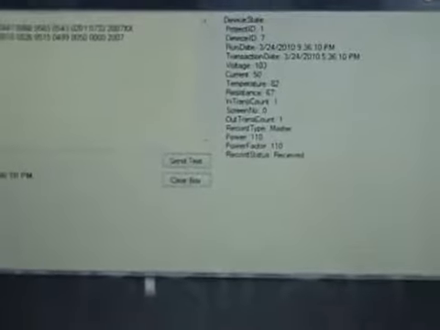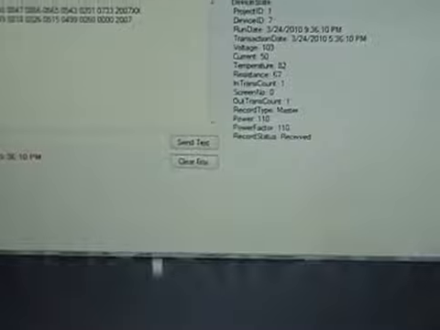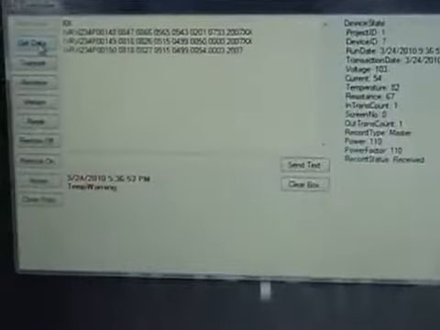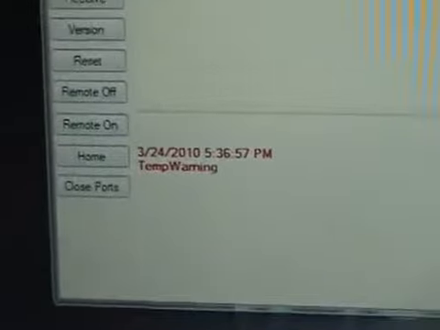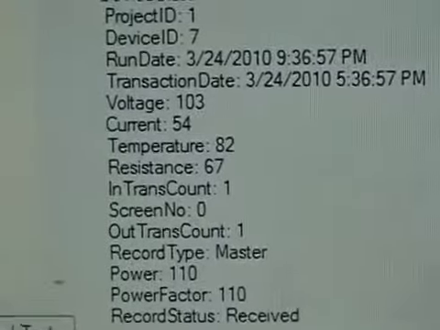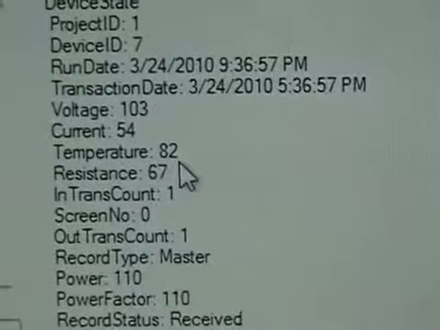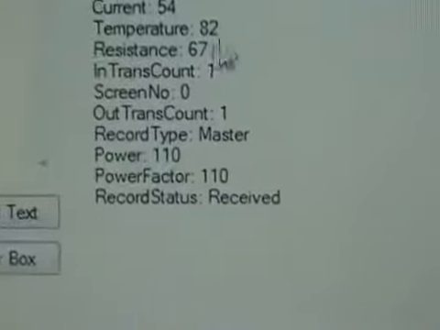So what should happen now is when I go ahead and get data, okay, I get a temp warning, if you notice. Okay, that's got the time on it right now. I switch over here and I can look. I've got a temperature of 82. Okay, which is higher than 50.